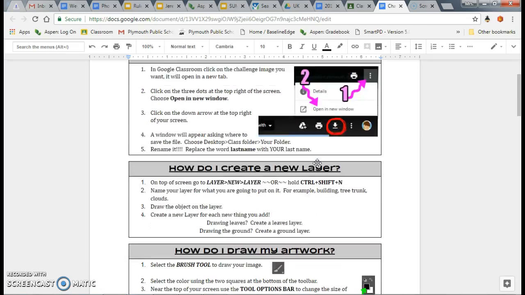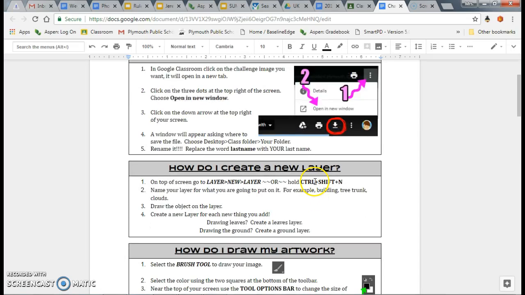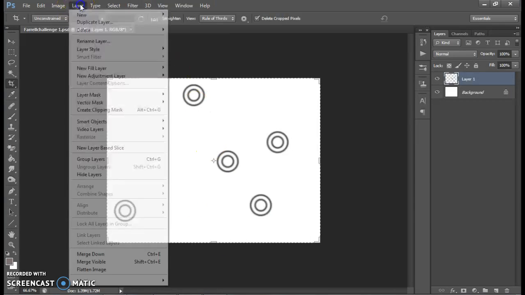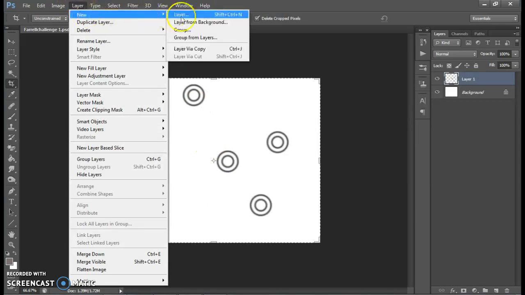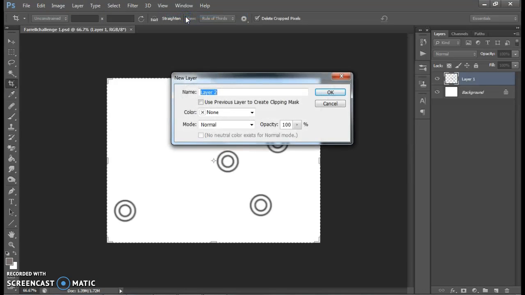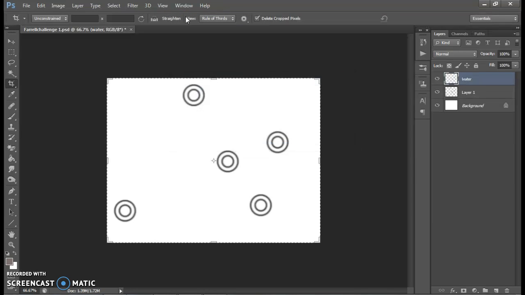Now it says, how do I create a new layer? Because remember, it's really important every single time you add a new object that you add a new layer. So it says, go to the top of the screen and do Layer, New Layer. Or this is the keyboard shortcut. So I am going to go back to Photoshop and I'm going to do Layer, New Layer. And I'm going to name it Water. Because these look like they could be maybe floating jellyfish. So I'm going to see if I can do that. So here's my water layer.